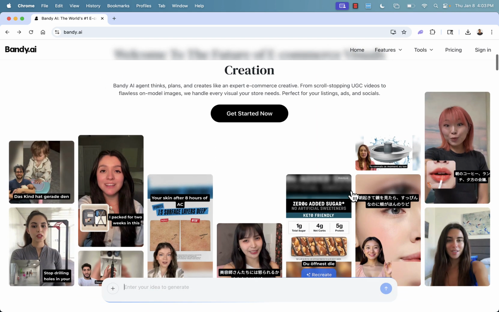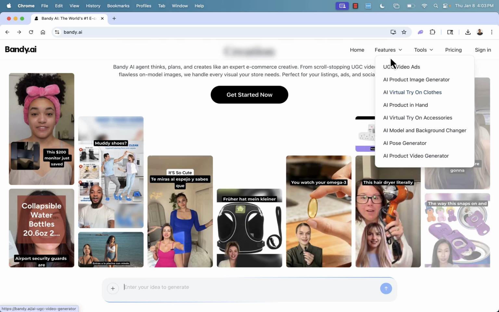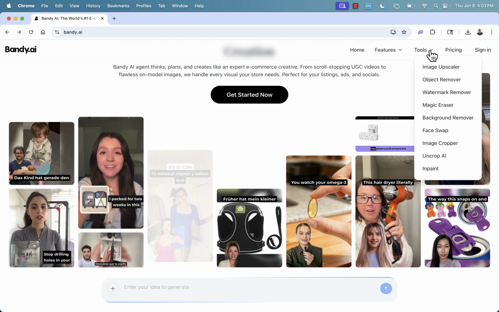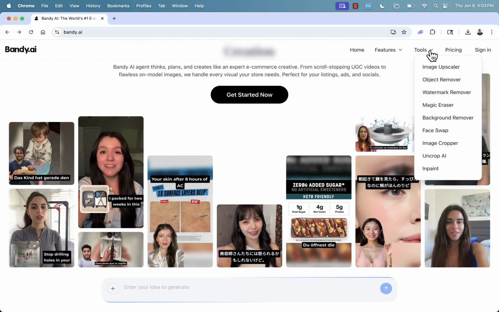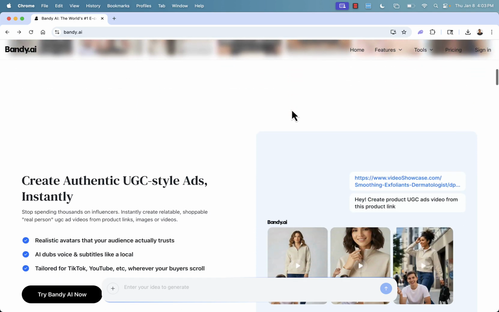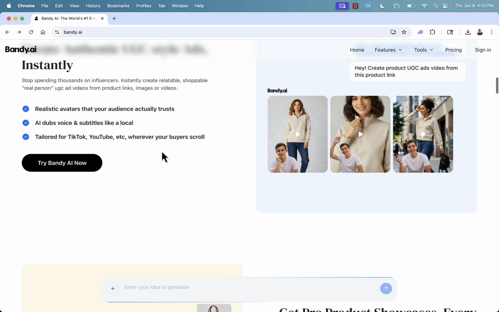Love using the video creators in here, and you see there's tons and tons of different features and tools like UGC video ads, product in hand, try-on, pose generator, upscaler, remover, eraser, background remover, face swap, right? You could literally do everything that you need with your creative, your visuals, your ads, and you know how important, and I always stress, UGC style ads. You can create the absolute best, most authentic ones right here inside of Bandy.